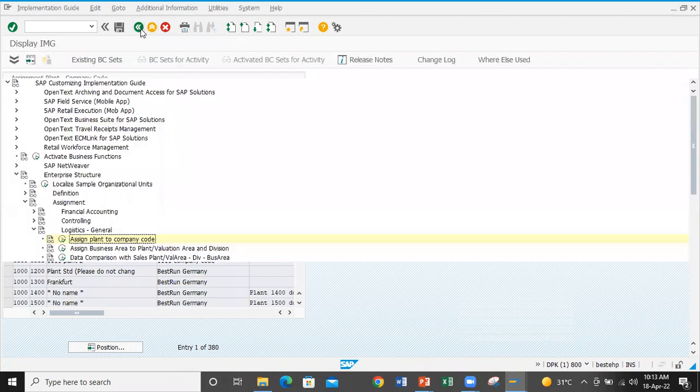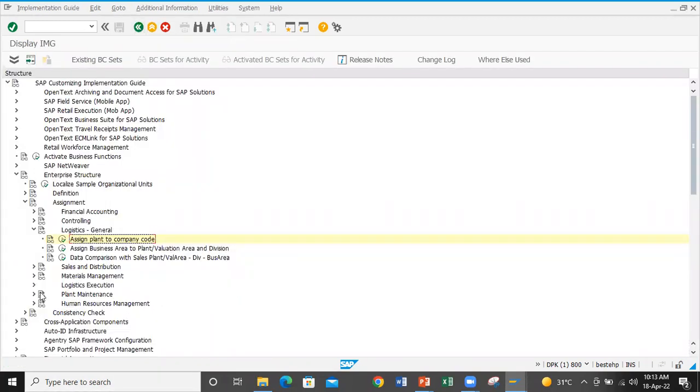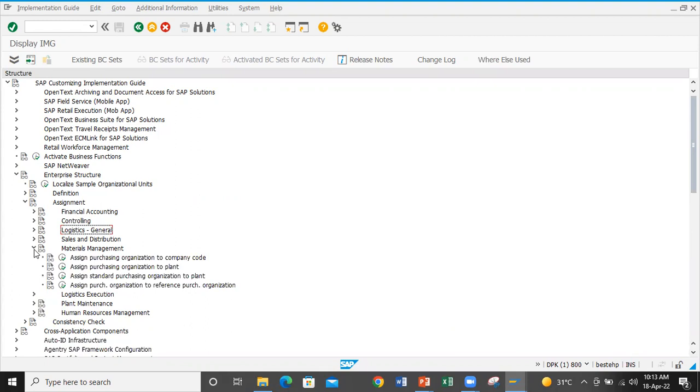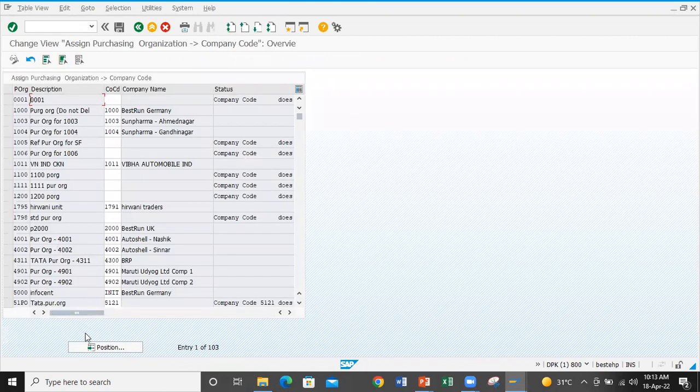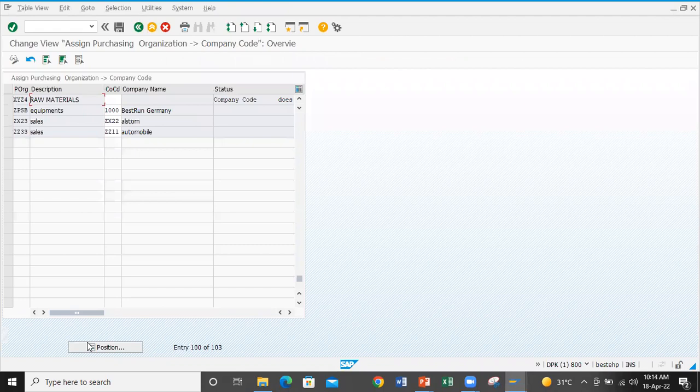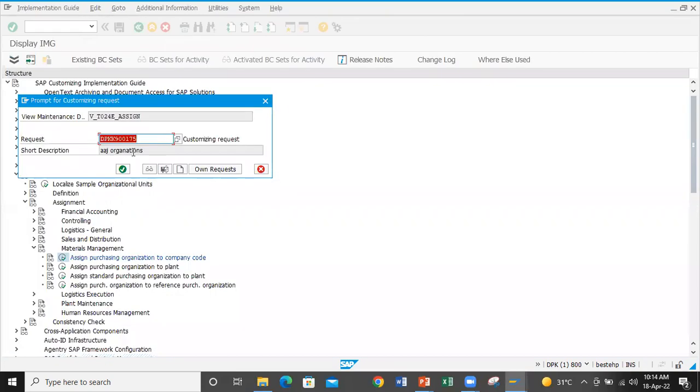So go back into the system, and the next one is assign purchasing organization to company code, right? So for that, the purchasing organization will be in materials management, right? So assign purchasing organization to company code, we have to assign this. So go to position, purchasing organization code XYZ4, that will be there on our screen, and we have to assign the company code, right? XYZ1 will be directly fetched from the system. So here we can save it.